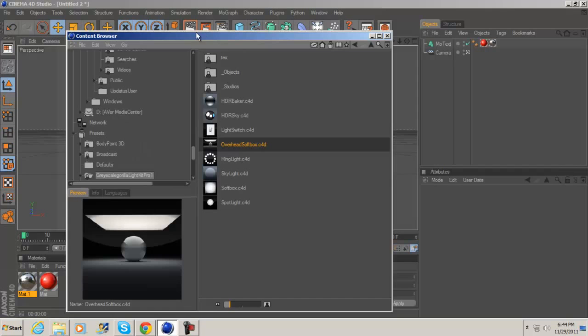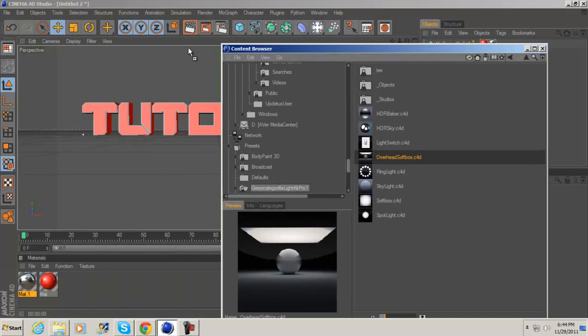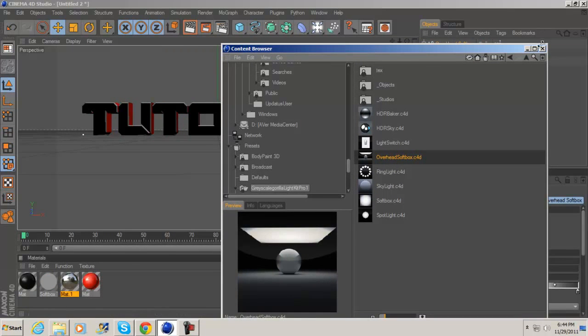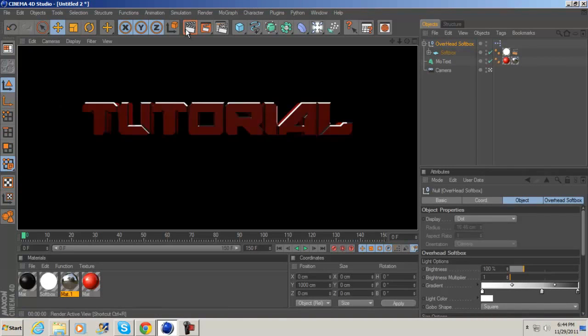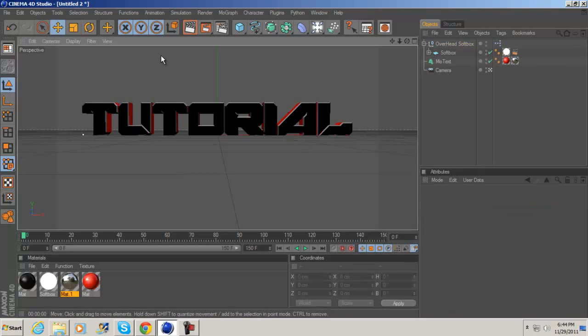Gonna add an overhead softbox, and as you can see, it got darker, but let's render it out and see what the light scene did for us. How it made the chrome stand out a lot more. It made the red a bit darker, but look a bit more realistic. Not exactly what we want for a tutorial. So now that we have that, we can make this look a lot better.